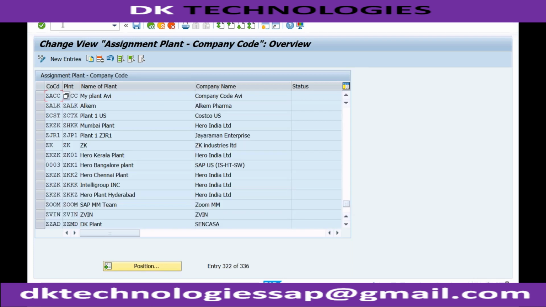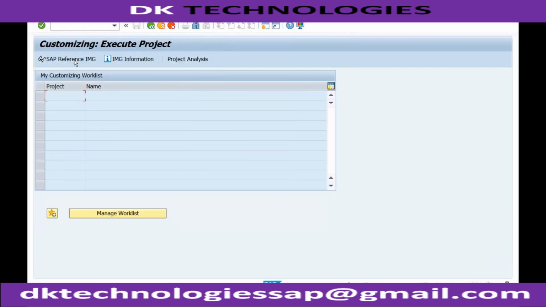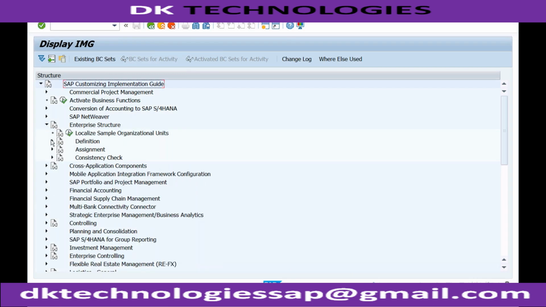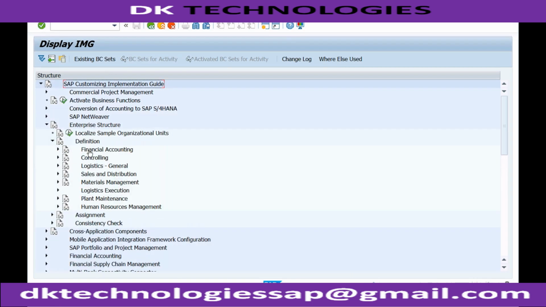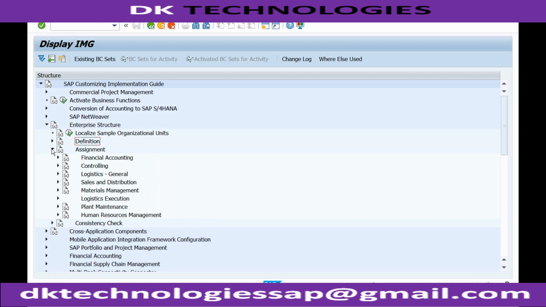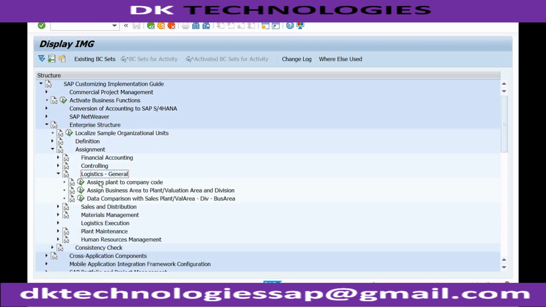So this is one of the important activities. Instead of going through this transaction, let me show you from where exactly you will be able to do it. This is one of the very important activities that you should do as a part of enterprise structure itself. We created a plant and I showed you we also created a company code. What we need to do is assign this plant to the company code. That would be done in logistics general. Assign the plant to company code.